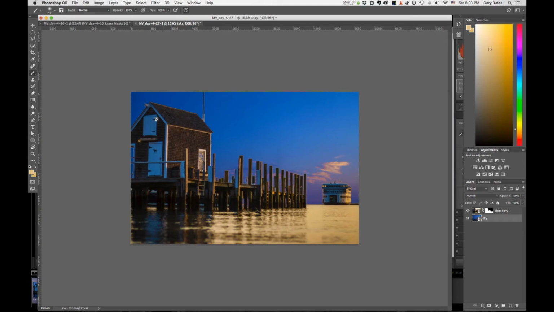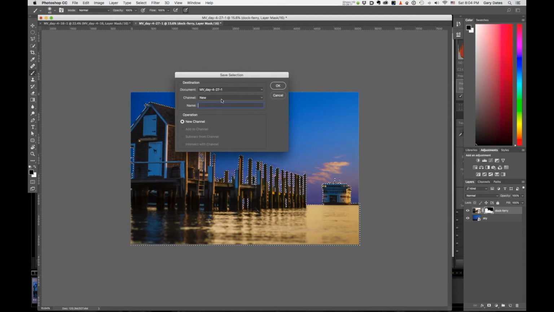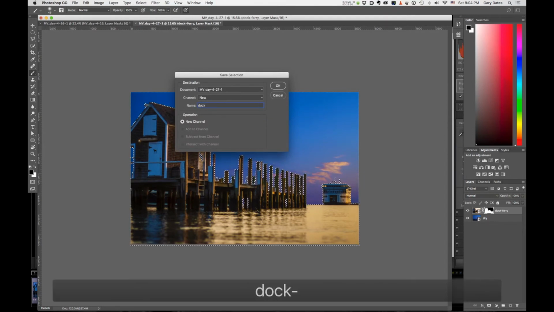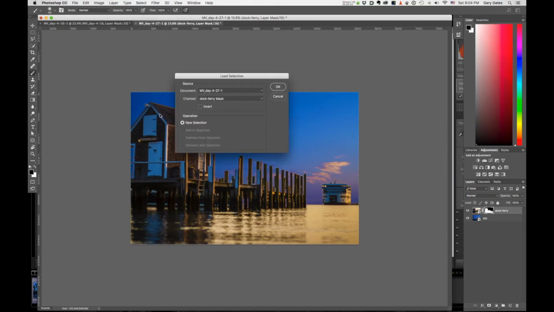No lie. Okay, so now I'm going to click on this dock-ferry layer's mask, and I'm going to hold down the Command key to call up its selection again, and I'm going to go up to the Select menu and go Save Selection. And I'm going to call it Dock Ferry, oddly enough. I'm going to hit OK. So what just happened there? Well, I saved this as a selection. So if I deselect, and then I go to the Select menu and go Load Selection, where I want to load the Dock Ferry mask, and it says Channel over here.